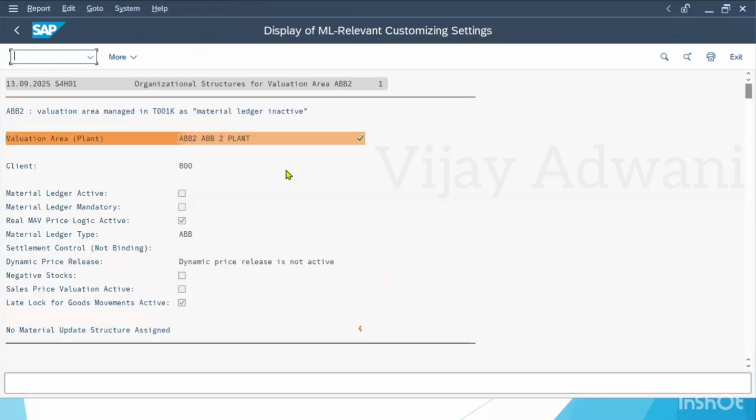Now you will be able to see all those things. It shows you that the material ledger is not yet active. It is mandatory but not yet active. Once you activate it, then you will be able to do any changes for the raw materials, any procurement for the raw materials, and so on.